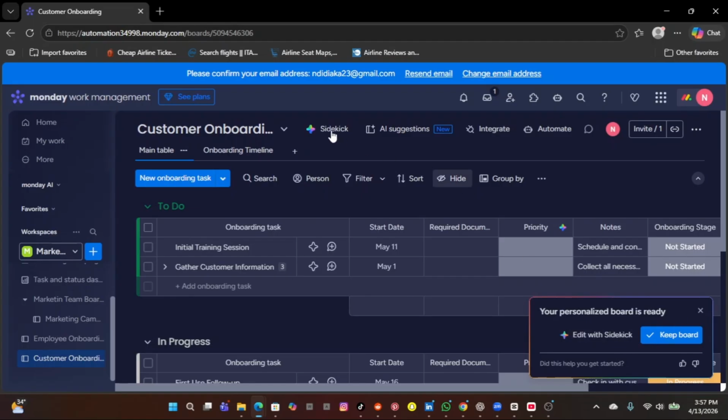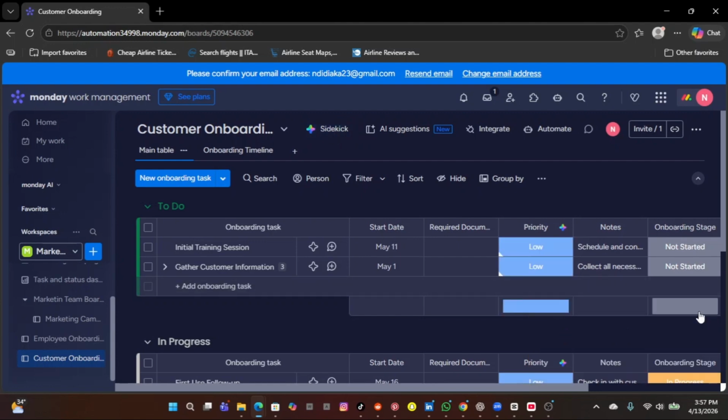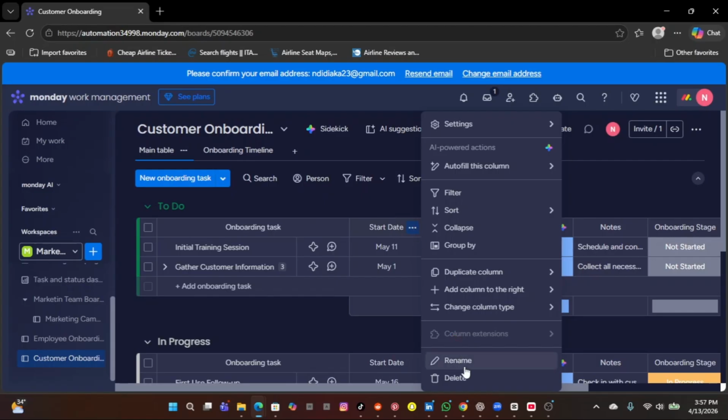Remember, this sidekick here is the AI in monday.com. It has already put it for me: customer onboarding task, initial training section, gather customer information, the start date, requirement document. If after you have used AI to build your board you see that what the manager has is different, you can come here and click to do what? To rename. Or if you want to remove the entire column, you do what? You delete it. These are the columns and all the rest.